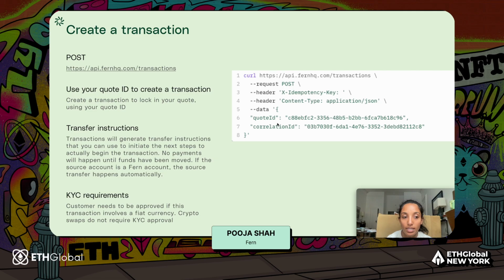And same thing with an off-ramp transaction, where you will need to find some way to transfer your customer's crypto funds to the transfer wallet address that we give you before the fiat payout can occur, or any of the next steps of the conversion or the transaction can occur.